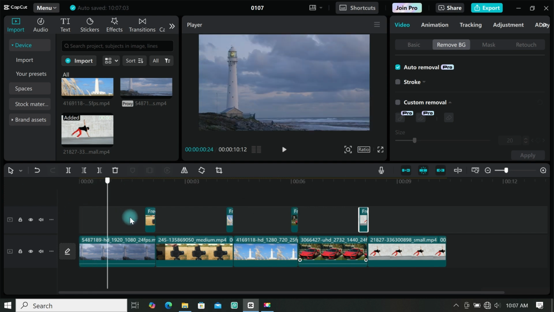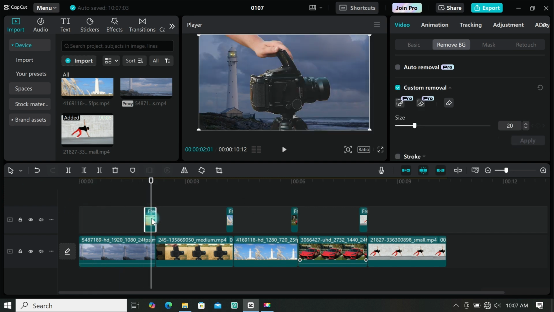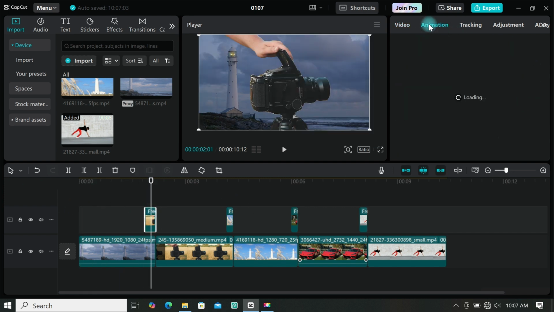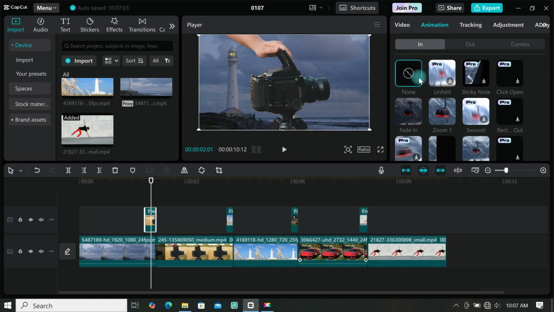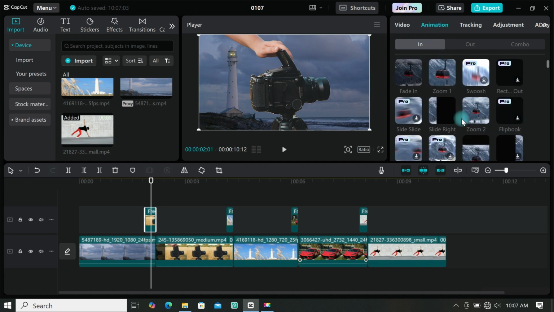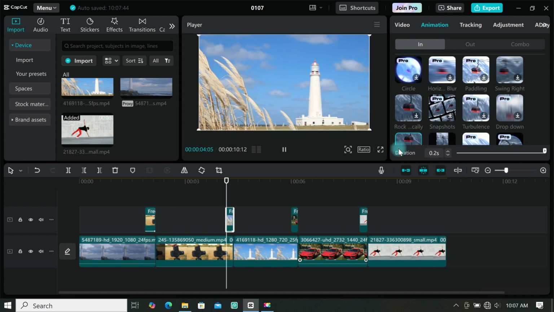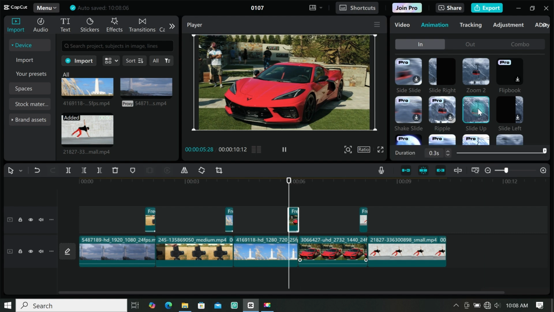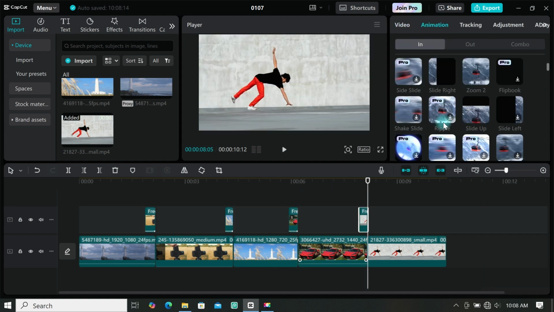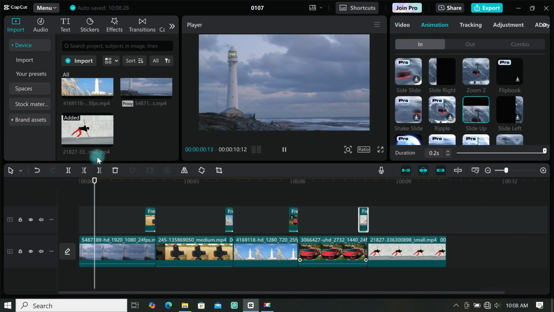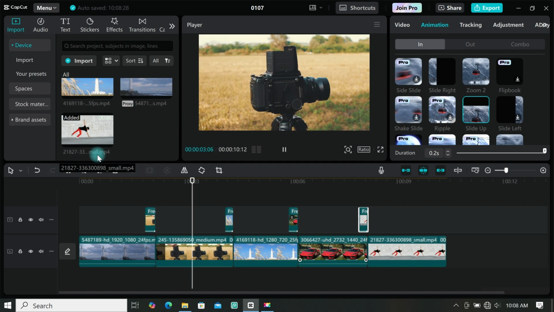So now let's add some animation to our freeze frame. So we will select the first one, then go to animation. Then under in animation, use any animation that you want. So I will use slide right for this video. So add the animations you want to the remaining freeze frames. So this is how to create this amazing puzzle transition in CapCut.